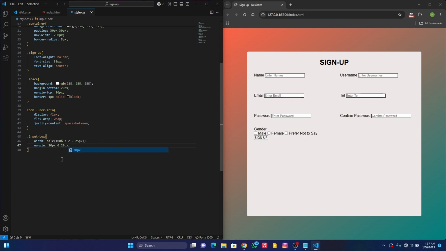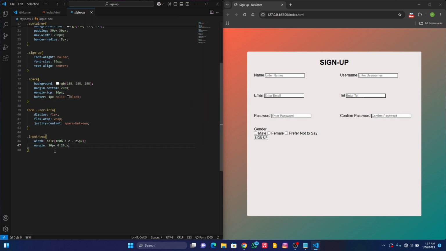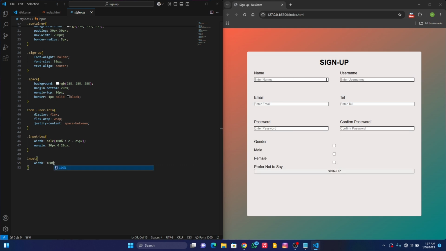Then the next thing we'll be doing here, head over to the HTML file, copy this input over here, come to the CSS, let's style it. You don't need a dot to copy this because it's not a div, so you can just paste this input. So give this a width of 100%. I'm styling this right now. I think this 100% is okay.